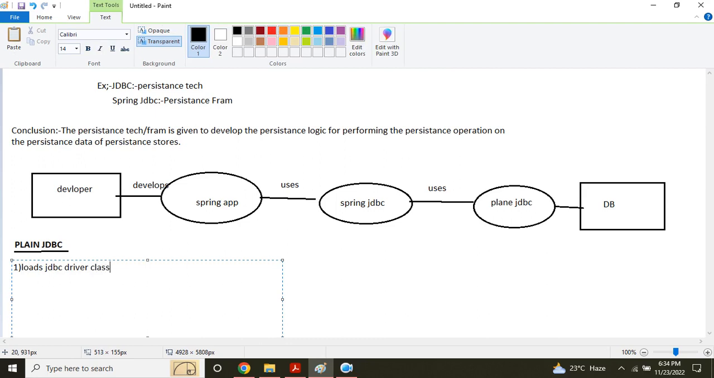It is specific to the database: if Oracle, then we register the Oracle driver class; if MySQL, then the MySQL driver class; if PostgreSQL, then their JDBC driver class name. The first step is that. Then the second step is establishing the connection.